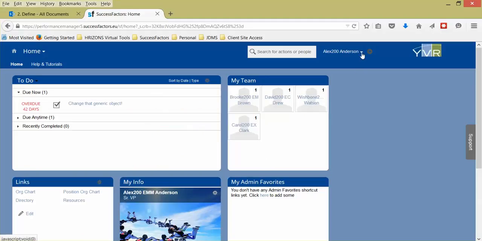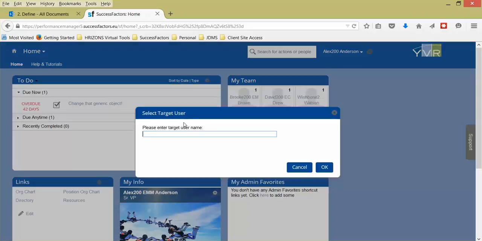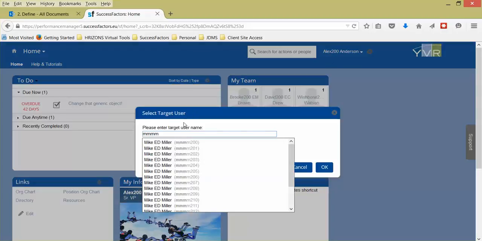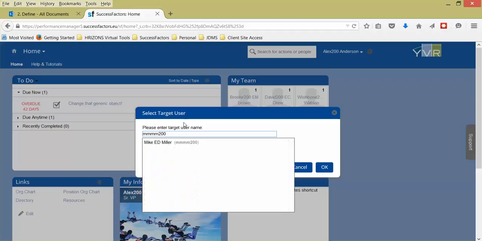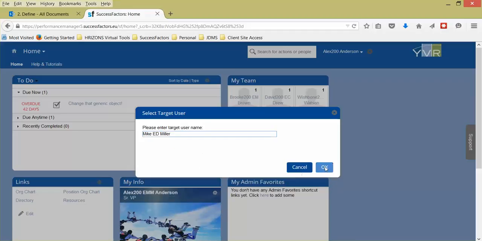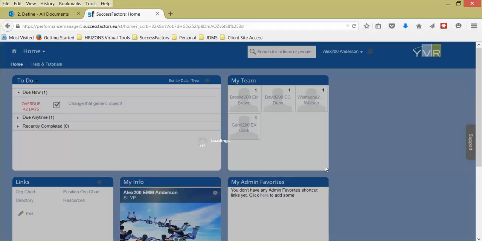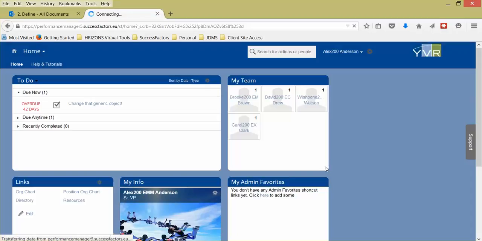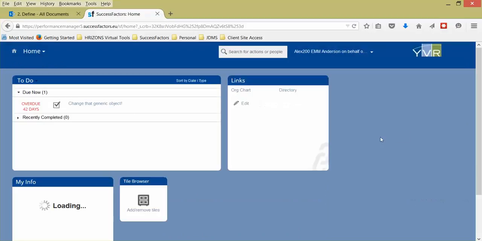So the first thing you're going to do is, why don't we think of looking at Mike first. So what we're going to do is we're going to proxy to Mike. We're going to type in his user ID, which is 200, because I'm in the 200 series. And we say OK. And what we've done is now we have actually taken over and signed in as if we are Mike. So we're seeing the system exactly as if we were Mike.